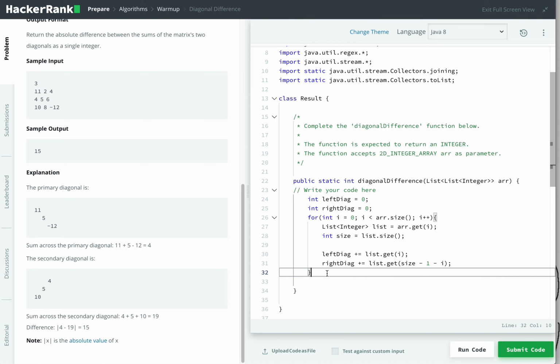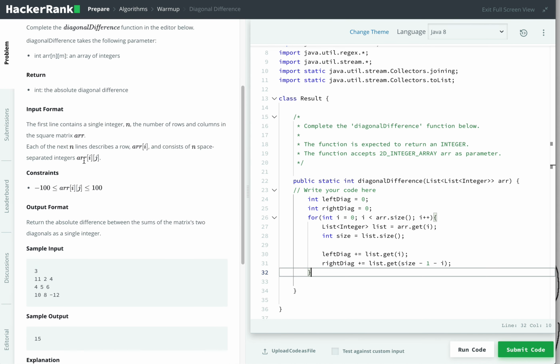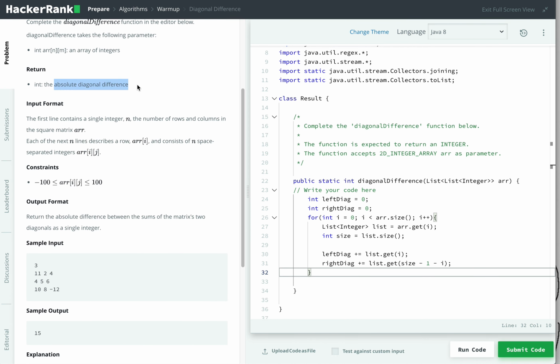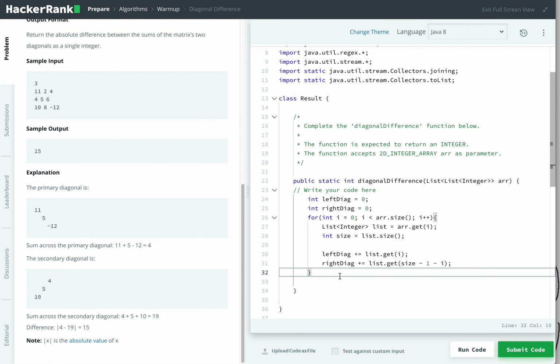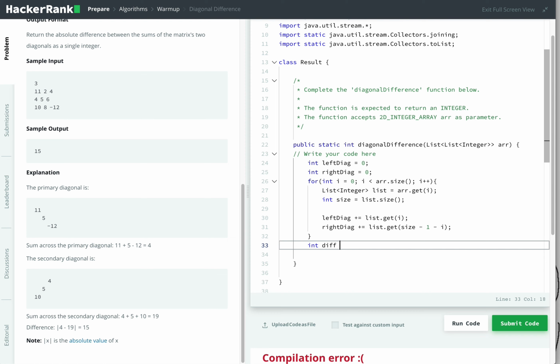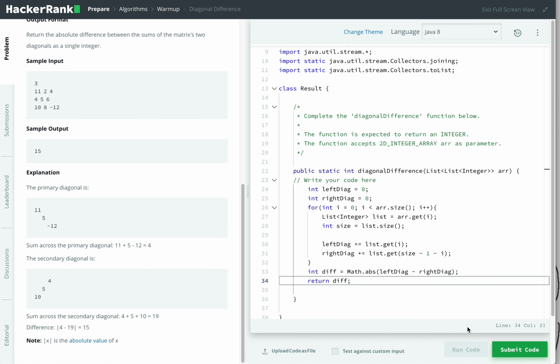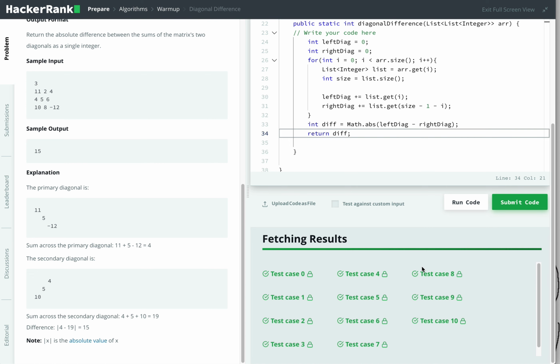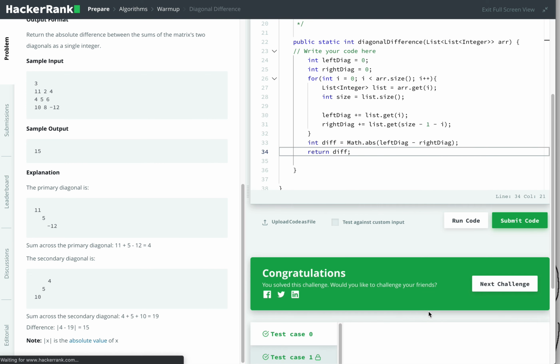So let's stay like this. And then, how is the output? The output is the absolute difference, right? The absolute diagonal difference. So now we need to have the diff, which will be Math.abs of left diagonal minus right diagonal. And then we need to return the difference. Yeah, that's good. So then every test has passed.